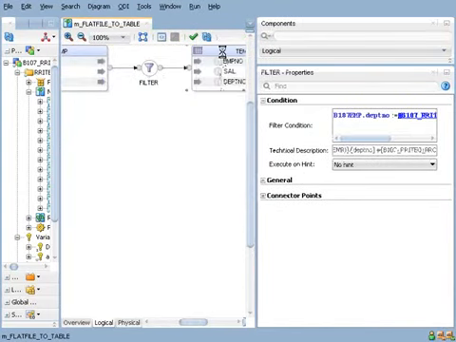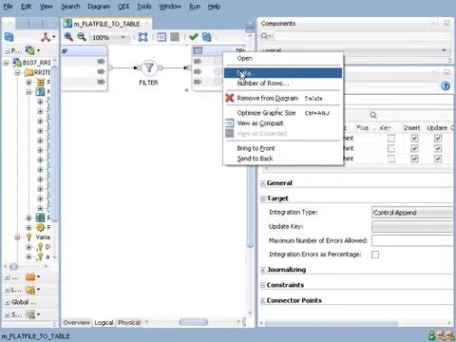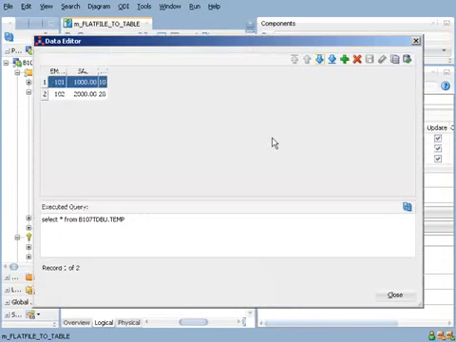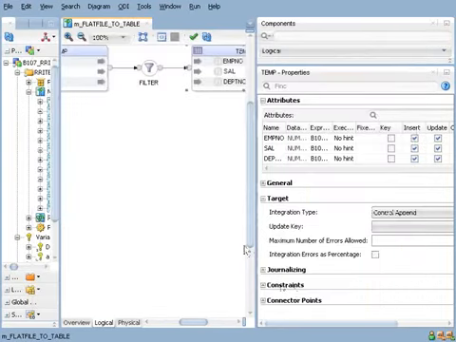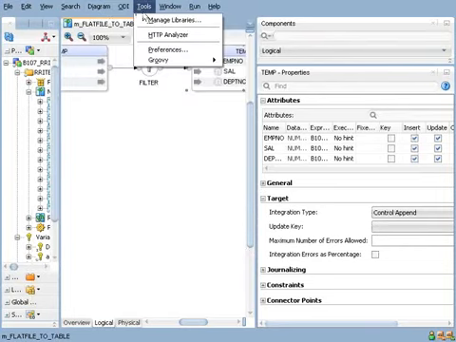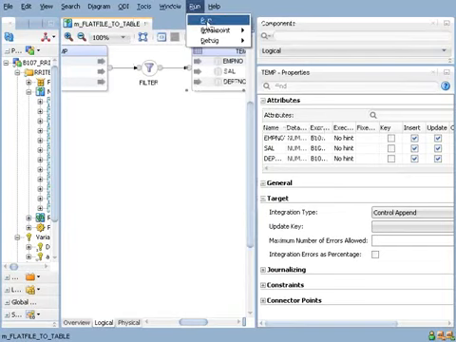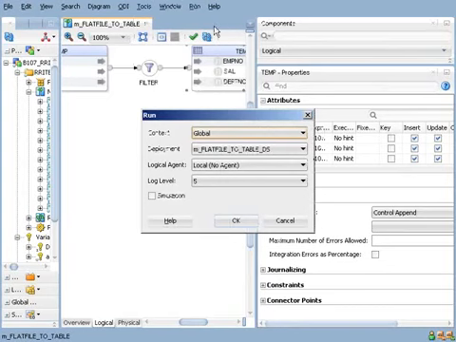Now if I right click on this one and go for the data, we can notice I have the 10th department as well as the 20th department, both records are available. Now if you run this one, after running we should be able to see only the 10th department data. Go to the run menu here, click on run. It is asking what you want to run. Click on OK.